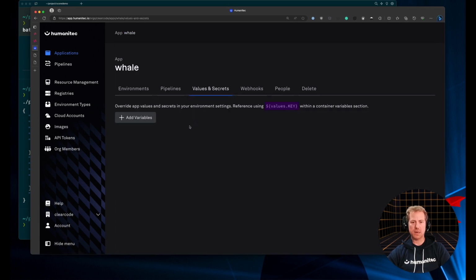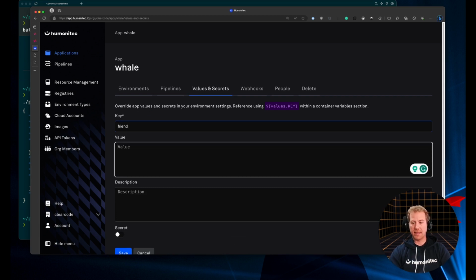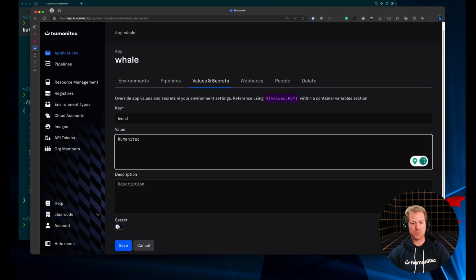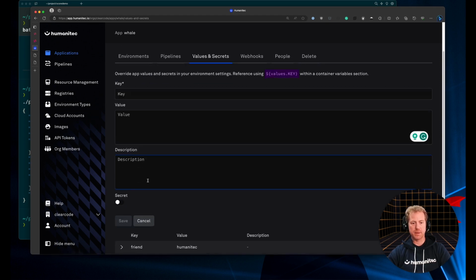If I go on here, I can see currently there's nothing, but I could add something. For example, I could say that my friend is actually Humanitec. Just to demonstrate this, I could also add something by typing dollar curly brace from the environment. So you can see here, I can use those references. Let's not do that for the moment and just stay on this example. I could also turn it into a secret, but our friend is called Humanitec. And now I have on an application level a key named friend with a value named Humanitec.